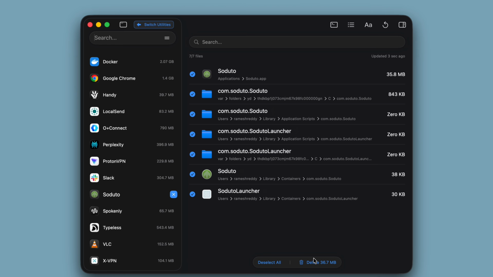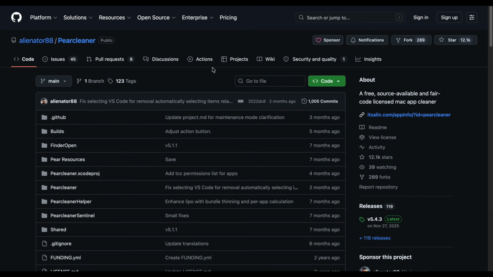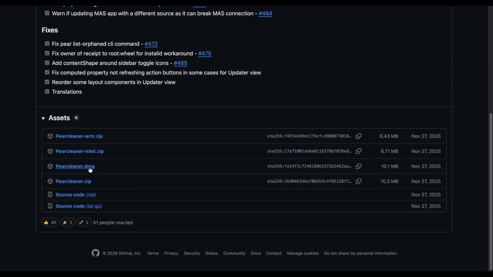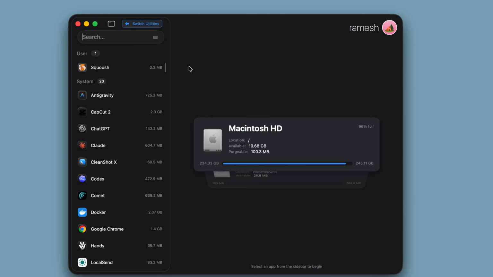First, download and install the app. Open the DMG file and drag it to your applications folder. You can download the app using the direct download link from the description. Then open the app. You may see a permission pop up. Allow full disk access because without that it cannot scan your system properly.